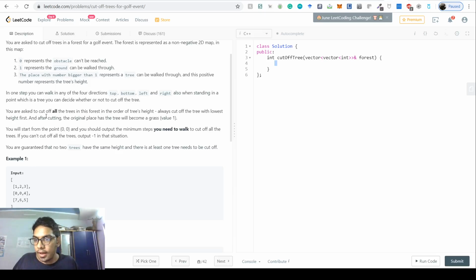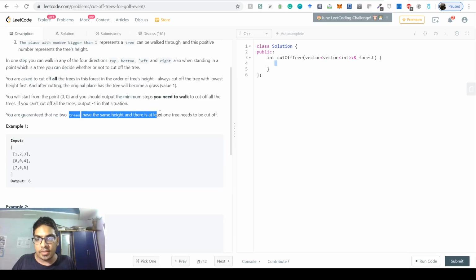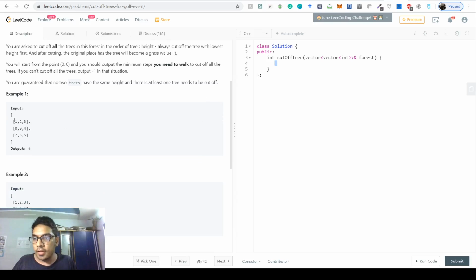After cutting the tree, the original place has the tree value and becomes grass, which is value 1, right? You start from 0,0. You should output the minimum number of steps you need to walk to cut off all the trees. And if you cannot cut the trees in some situations because the obstacles are placed in such a way that you cannot reach that point from the origin, we just output -1 in that situation, right? And it's guaranteed there are no trees having the same height, and there is at least one tree that needs to be cut off, right? So that is a very simple challenge.